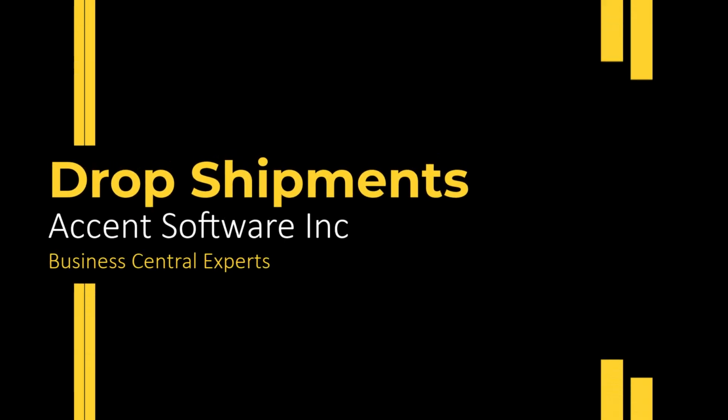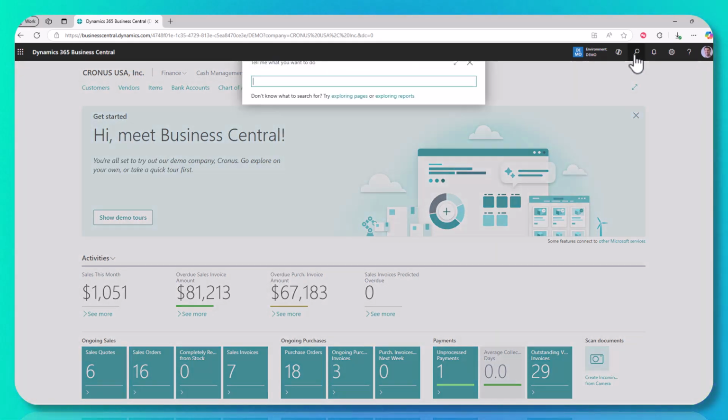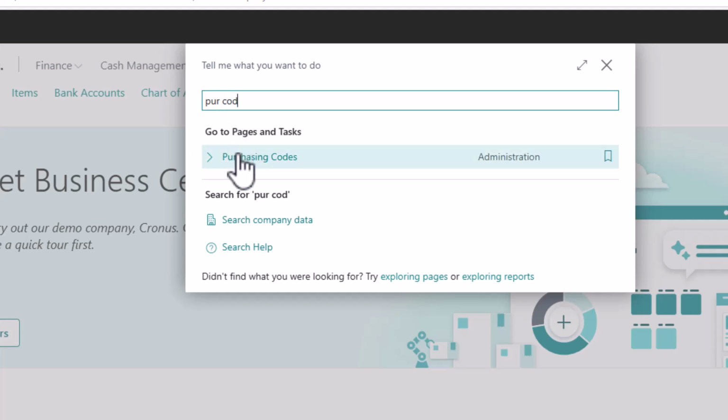Today we're going to look at a quick tip for Business Central and how to process drop shipments. This is a very easy setup within the system. I'm going to go to something called purchasing codes. You can just do a quick search for it.